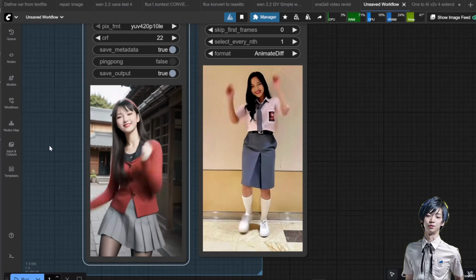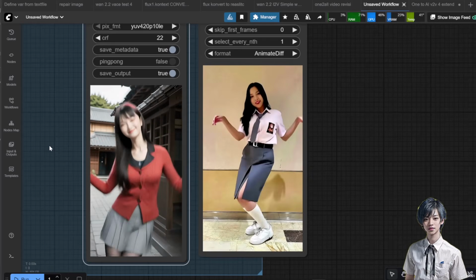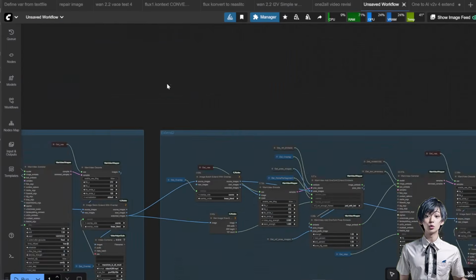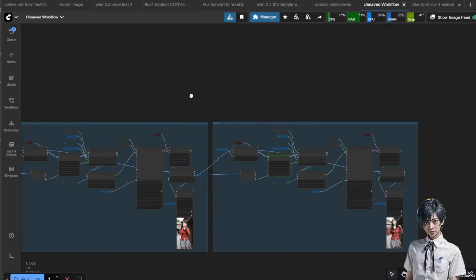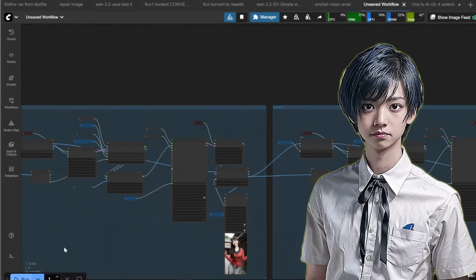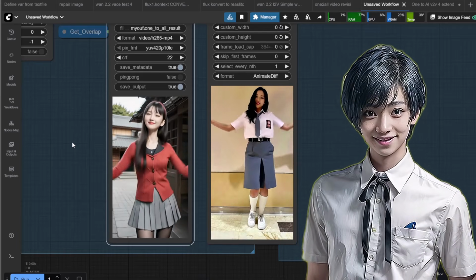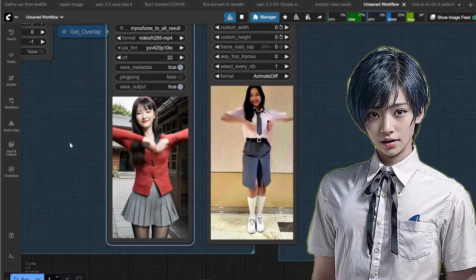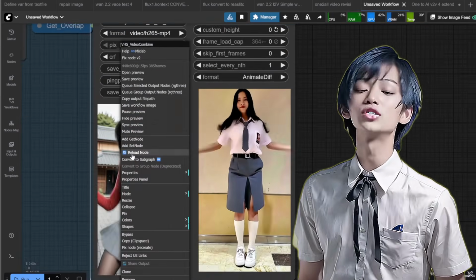Here is a comparison with the original video. Even after the second extension, we had frames left, so I performed a third and fourth extension using the same steps. The transition remains seamless throughout.